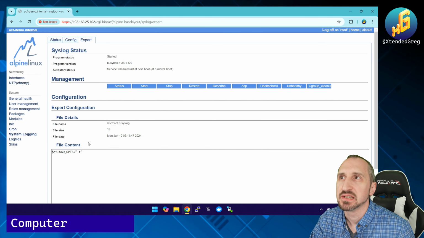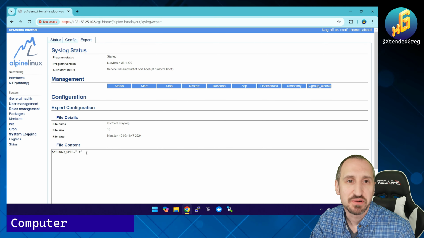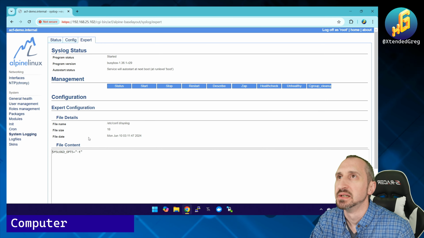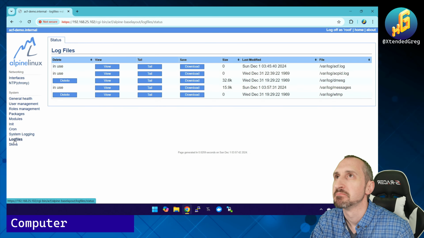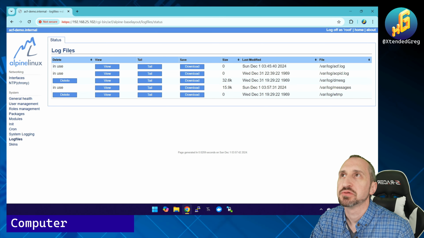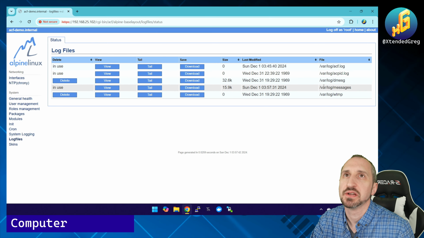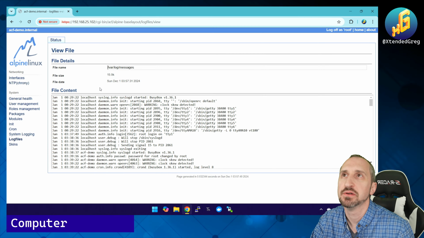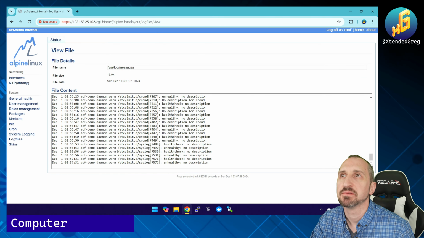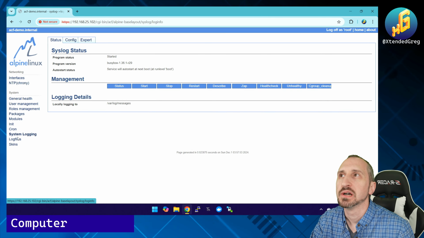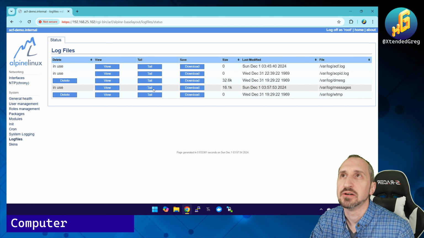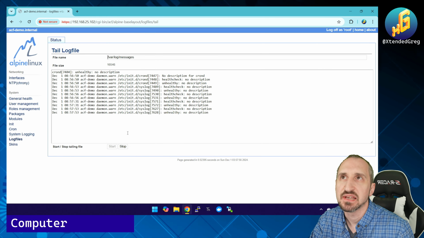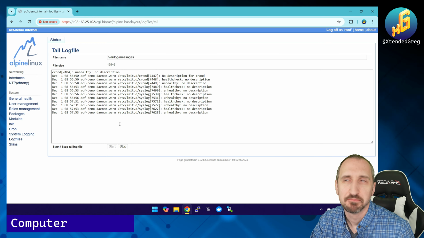And then once again, it gives you the expert mode, so that way you can just go in and edit it manually as if you were doing it inside of the script itself or inside of the config file. Then we can look at the actual log files themselves as well. So if we look at var log messages, we can go to view and we can see everything that's there. Or we can just go to tail and see the live log as it actually is running.